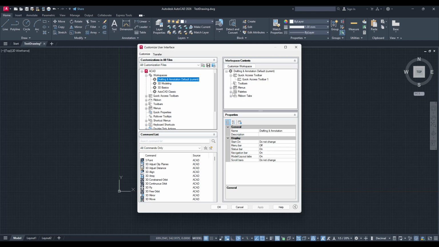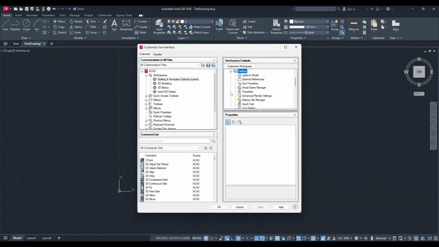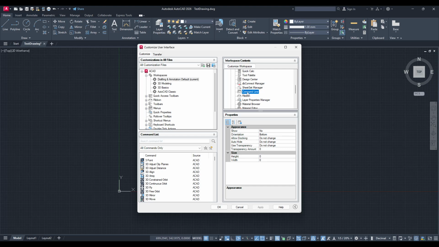Under these options, find the section labeled Palettes. This is where various components of your workspace, including the command line, are managed. Scroll through until you find the command line in the Palettes list. When you click on it, properties for the command line will appear below. One of these properties is labeled Show. Make sure this is set to Yes, and then apply your changes.